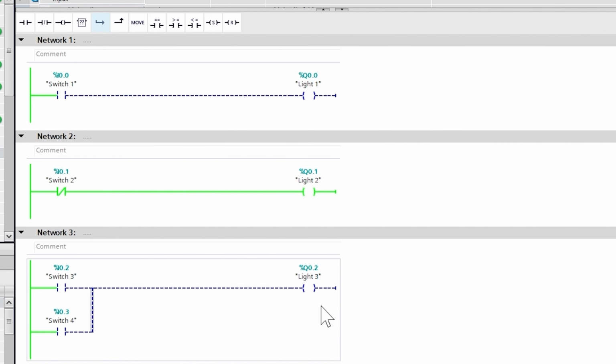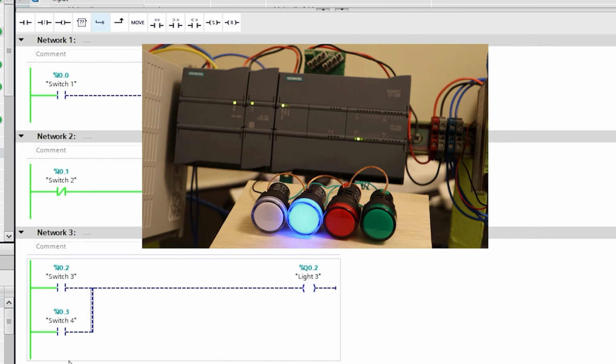Okie dokie. So we have switch 3 and switch 4 off, and light 3 is off as expected. So we're going to come to the PLC and we're going to switch number 3 on. There we go. Light 3 comes on as expected. You can see in TIA Portal the path that electricity is taking. I'm kind of hesitant to say these words because it starts to break down later on in the series, but a good way to think of this base level of ladder logic is the flow of electricity.